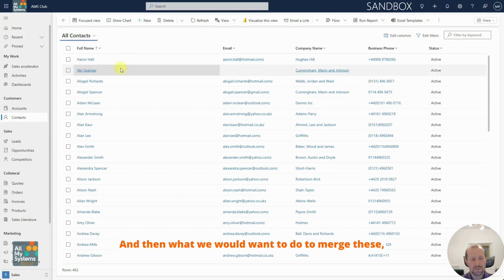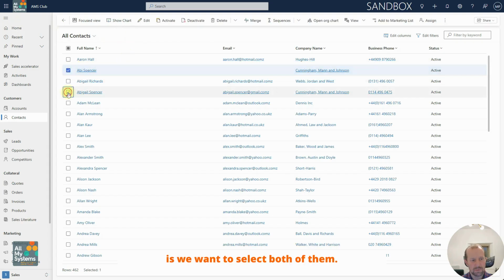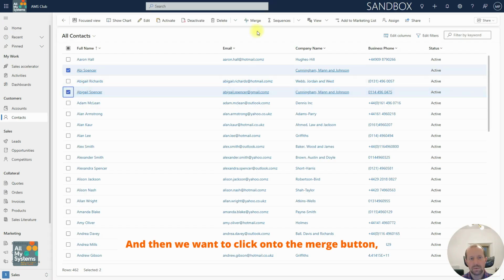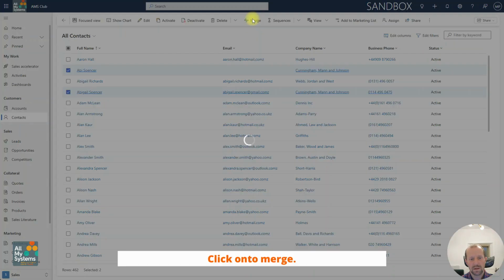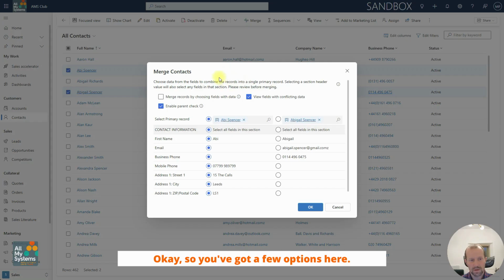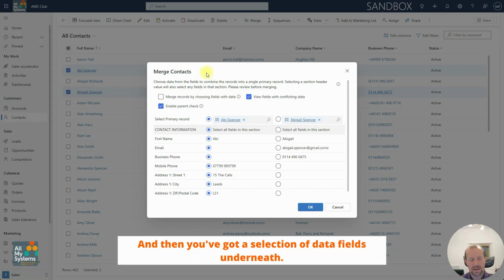Then what we would want to do to merge these is select both of them. And then click onto the merge button, which has now appeared in the command bar for us because we have two records selected, it's now available. Click onto merge. Okay, so you've got a few options here, and then you've got a selection of data fields underneath.